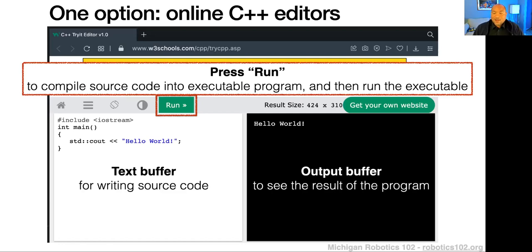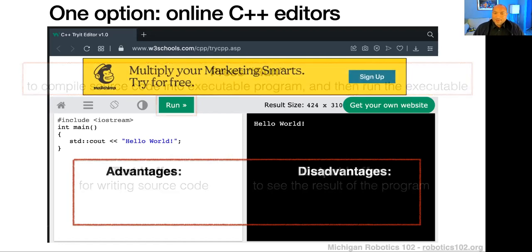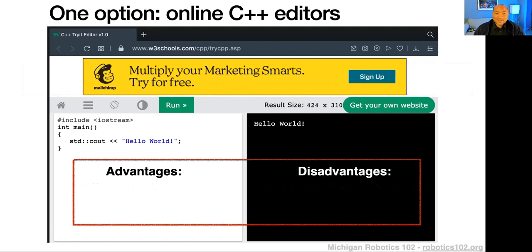Using this online C++ environment, we can then just see the result of our system and it works. It produces hello world just as we're expecting. This has a number of advantages and disadvantages. The advantages are that this is easy, quick, minimal setup. I just go onto a website, type my C++ code, and I can see it running. That's great. It's all the advantages of modern computing.